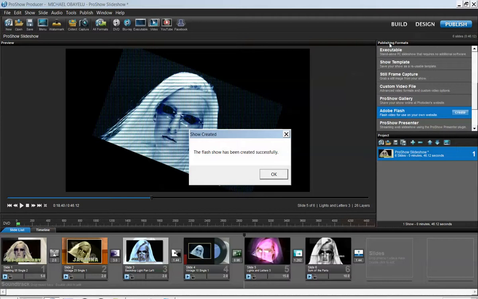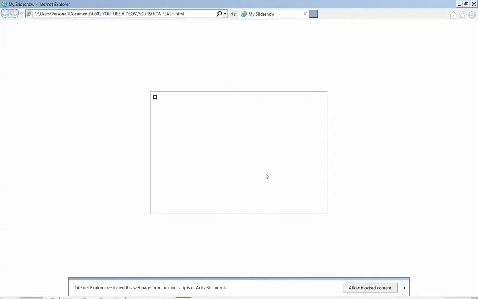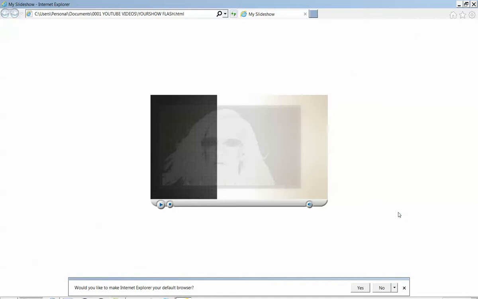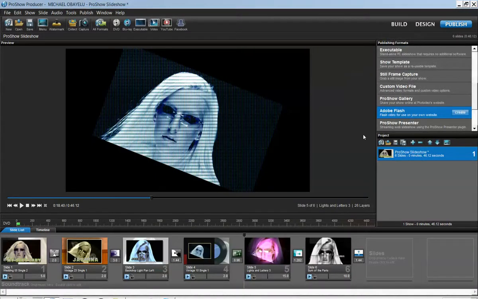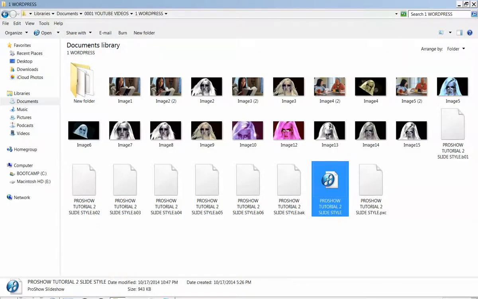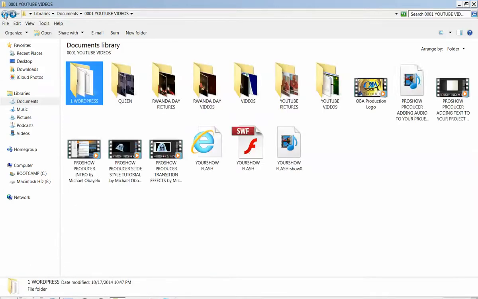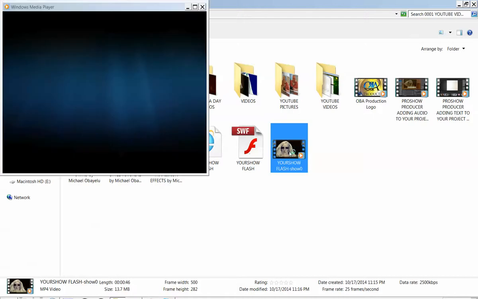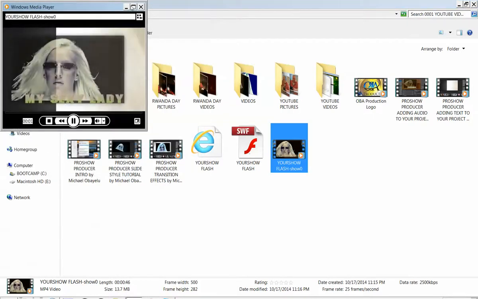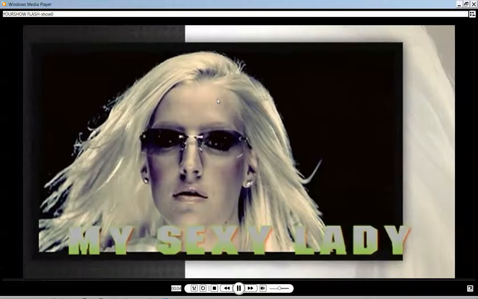So this is done. Rendering, the flash has been created successfully. Click OK. Normally it automatically comes up, allow blocked content, and that is the flash for the website. All right, I'm just going to X out of that, and go to where the flash was created, and we can view it from there. And here is the flash, your show. That is the flash we just created for the website.